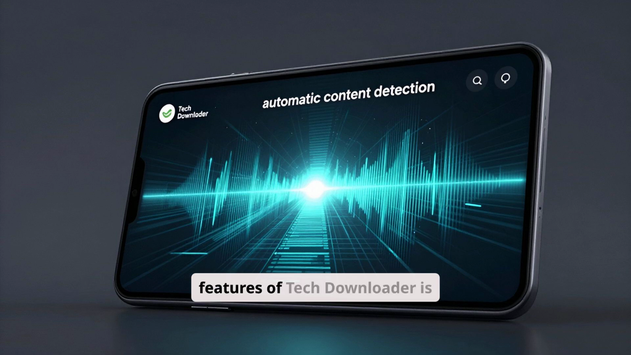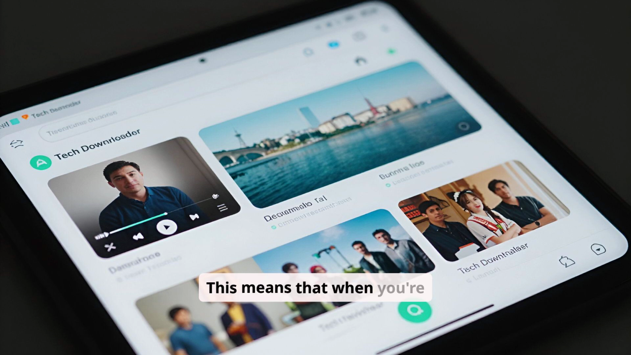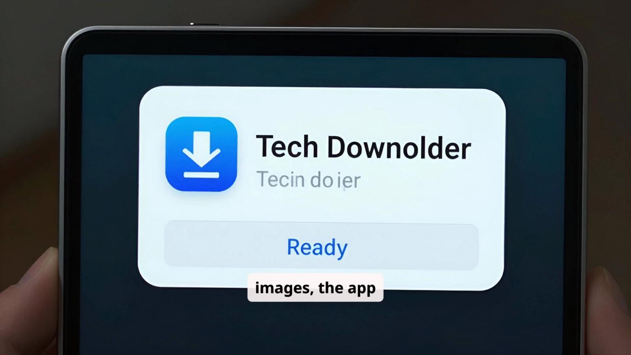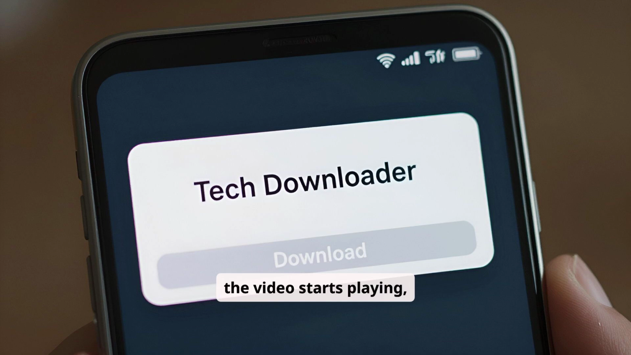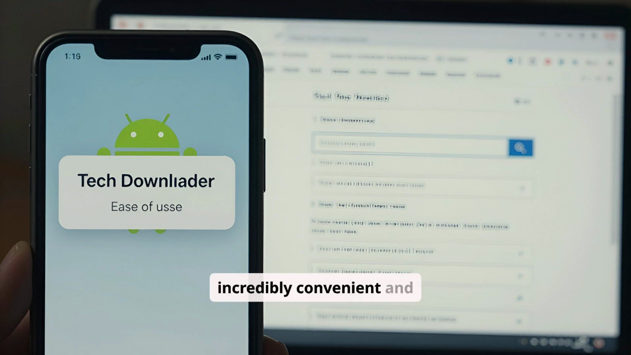One of the standout features of Tech Downloader is its automatic content detection system. This means that when you're browsing a website and come across downloadable media, such as videos or images, the app automatically detects those files and alerts you that they're ready for download. For example, let's say you're watching a video on a website. As soon as the video starts playing, Tech Downloader will pop up a notification giving you the option to download it in just a few taps. This feature is incredibly convenient and sets Tech Downloader apart from other downloaders that require you to manually search for download links or enter complicated URLs.